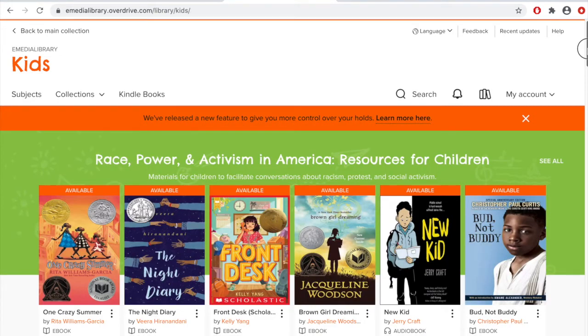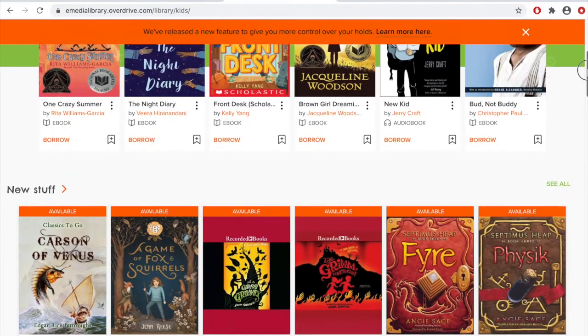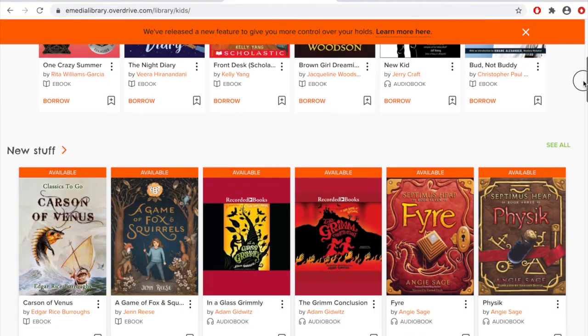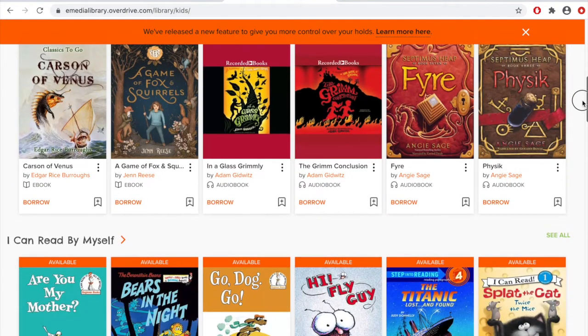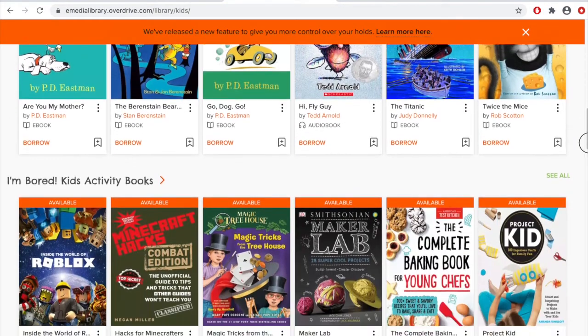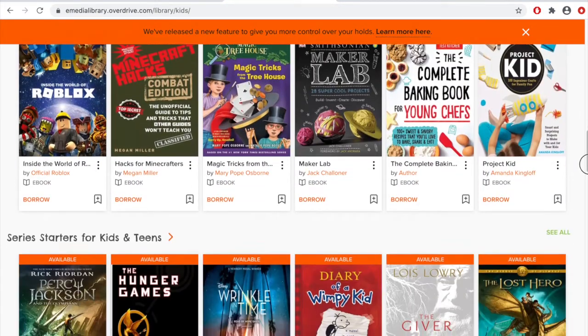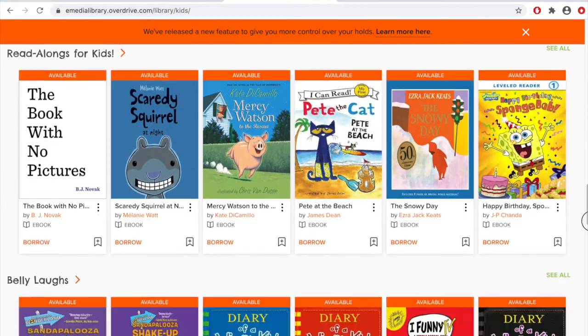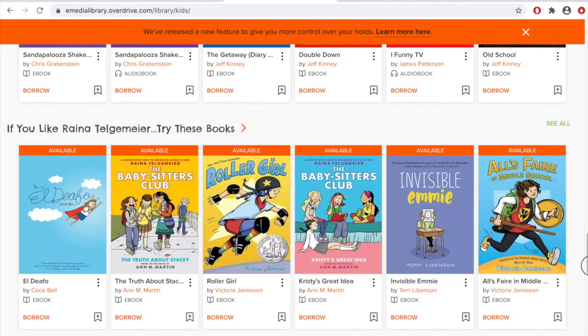This is the page that it dropped me on. So you can see we have a couple of sections that are already pointed out. So we got new stuff. If we scroll down, we can do I Can Read By Myself if you're just starting out with reading. And there's a couple of other things you can look through as well. It has personal suggestions for you as well.